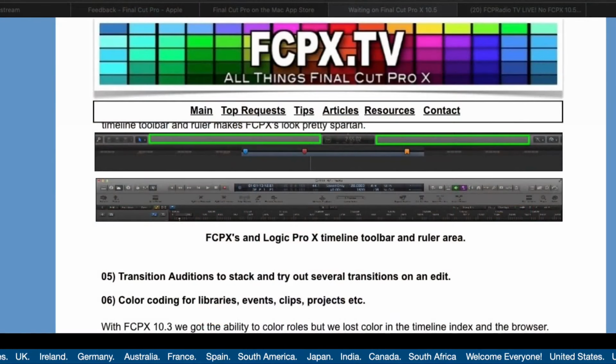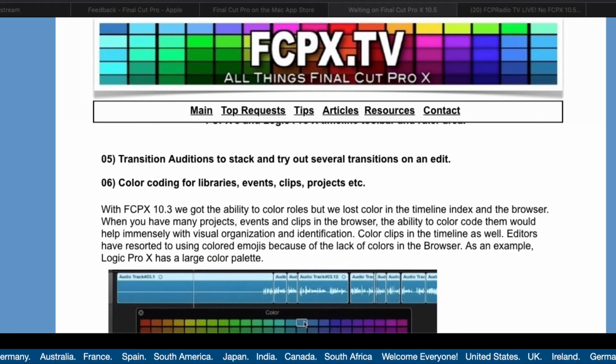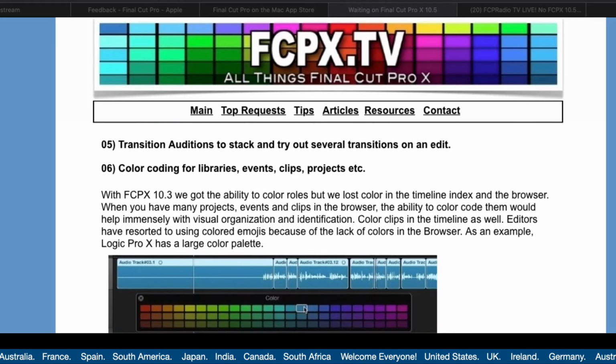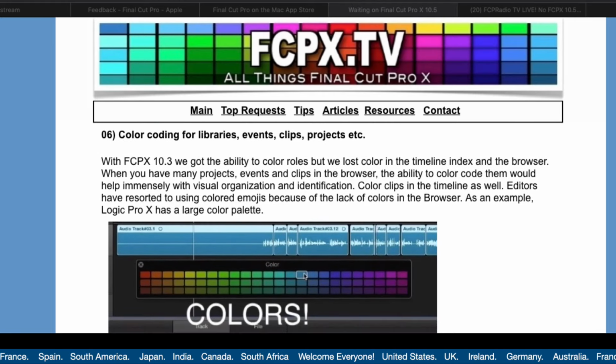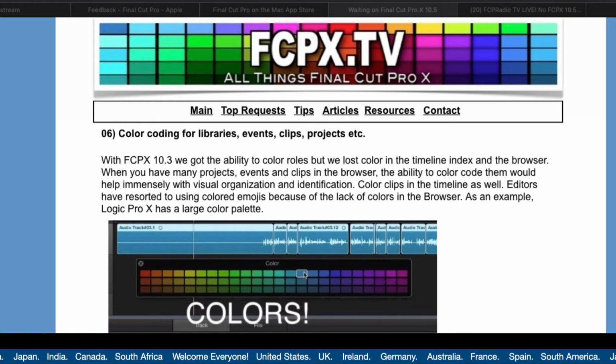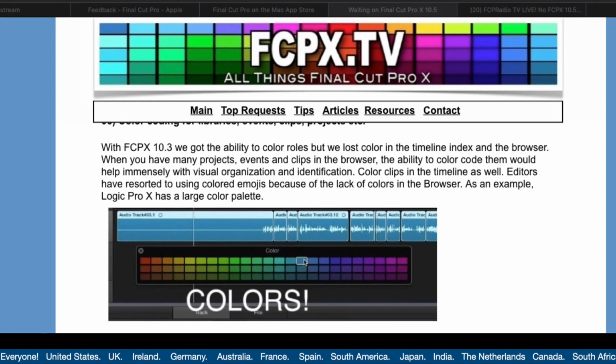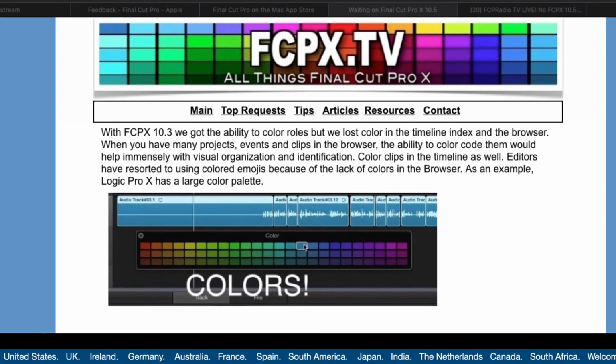Oh yes, colors for clips would be great. Well, let's get down to that point. Color coding for libraries, events, clips, projects, etc. With Final Cut Pro 10.3, we got the ability to color roles, but we lost color in the timeline index and the browser. It's like they only have so much color they can share. Look at Logic's color palette. I think it's even more expansive than this. I think this is the old color palette. They've even expanded it beyond that.